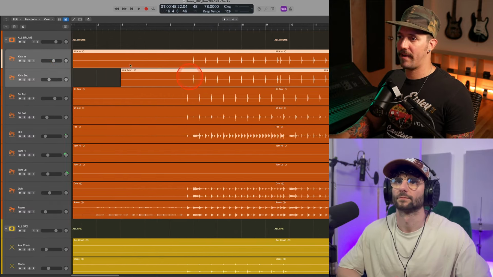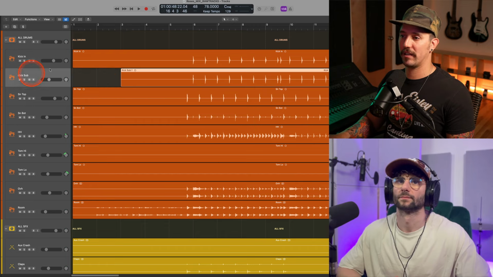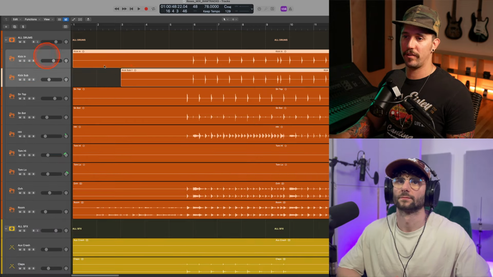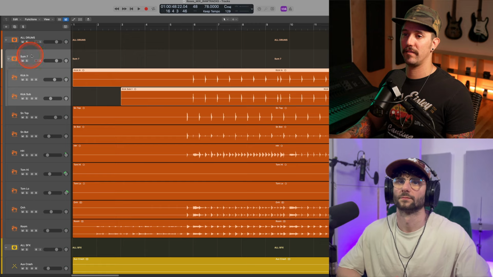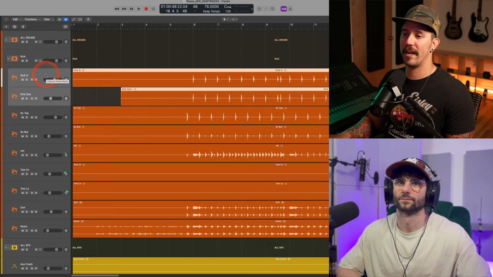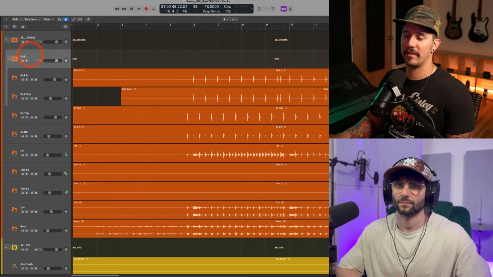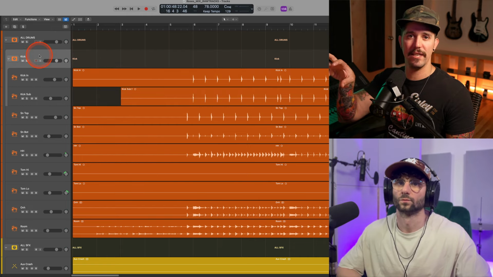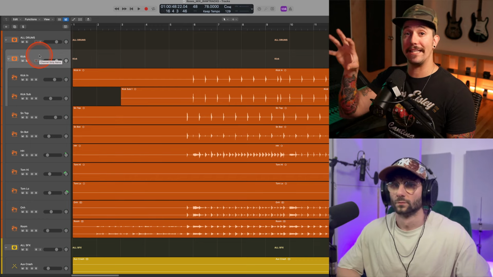Now, I've got my kick in and my kick sub. The first thing I'm going to do here is actually bust these together and just call that kick, right? So that way I've got two tracks going to a single track that I can just use EQ on and EQ that instrument as a whole.